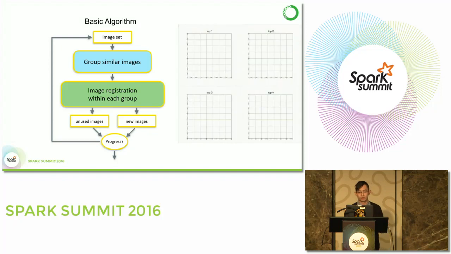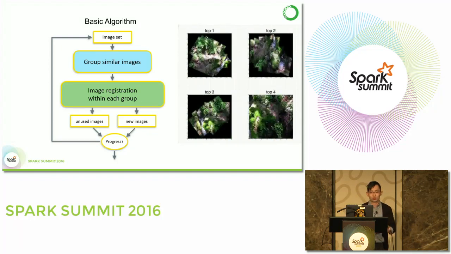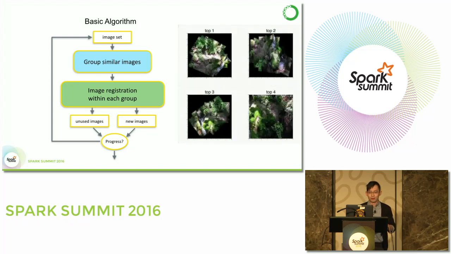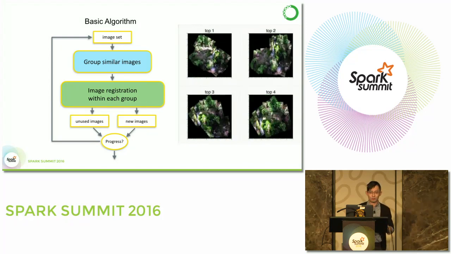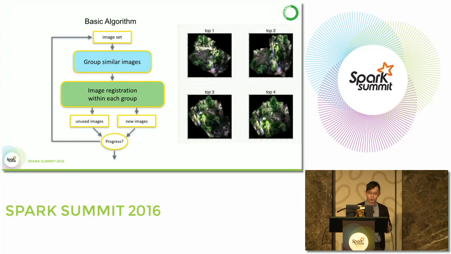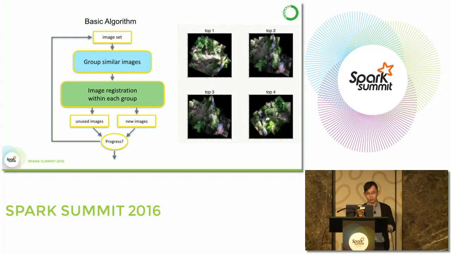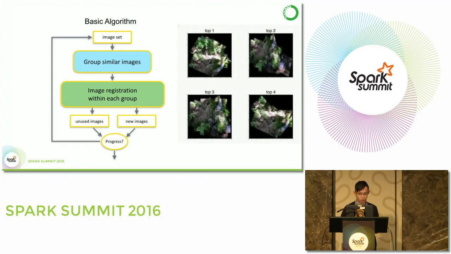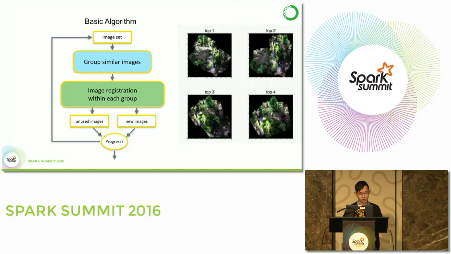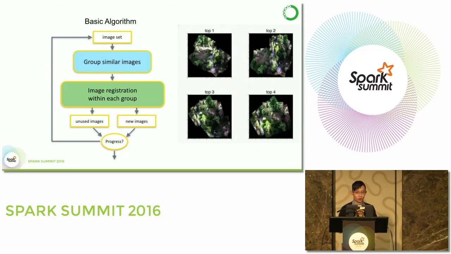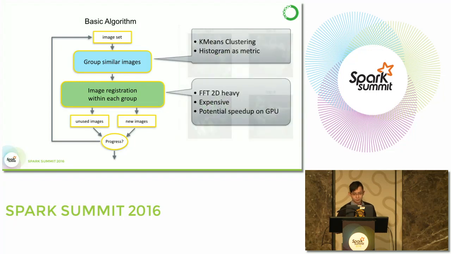So you start with a bunch of small images. You want to group them together at first so that you don't do a lot of brute-force image registration, which is in the green box. After grouping, you have smaller groups that contain images that are very similar. Then you do image registration across all the images. And then you keep repeating this process until you cannot fuse new images anymore.